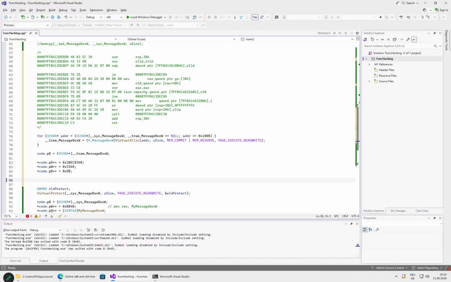7 characters. So that is also a little bit annoying. So basically it's just another times this thing here.